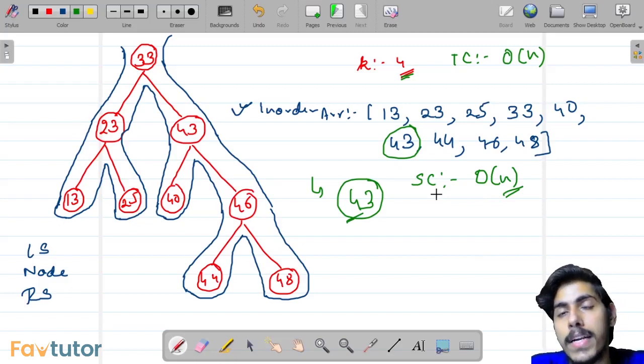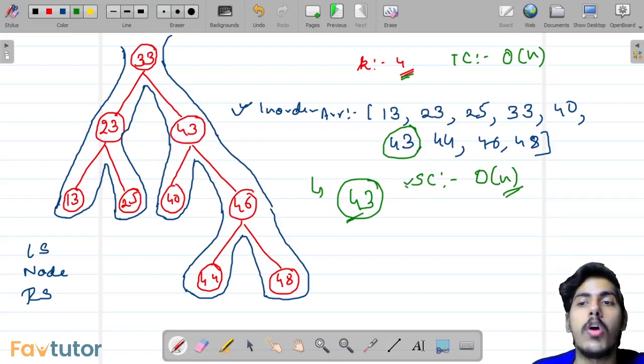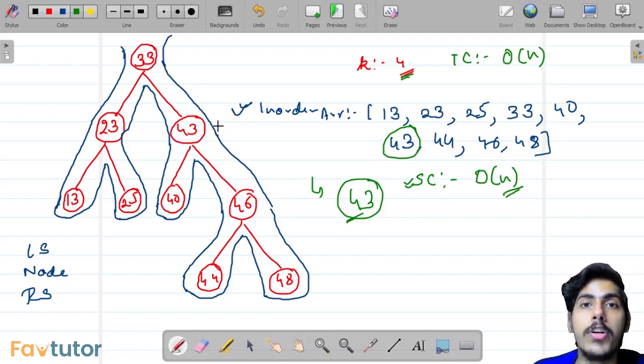Can we do something better? This approach is very good, very optimal, but can we do something better in terms of this space complexity? Can we bring down the space complexity to constant? Yes, we can. If you remember the previous problem, we are going to use the same logic to solve this problem, but in this problem we are going to perform a reverse in order traversal.